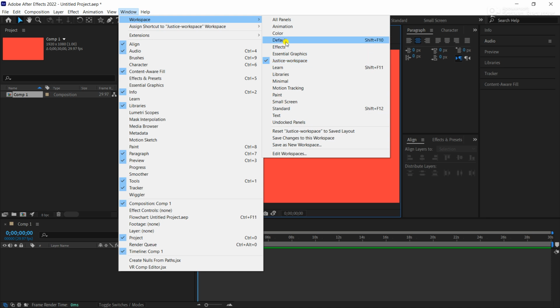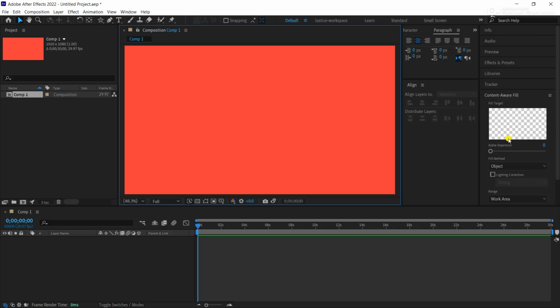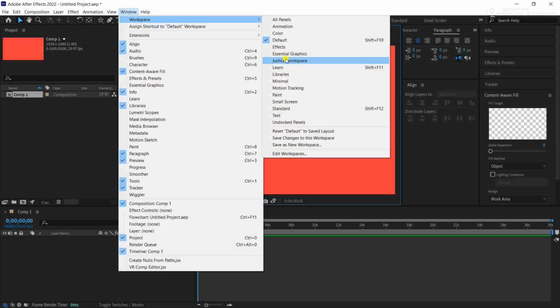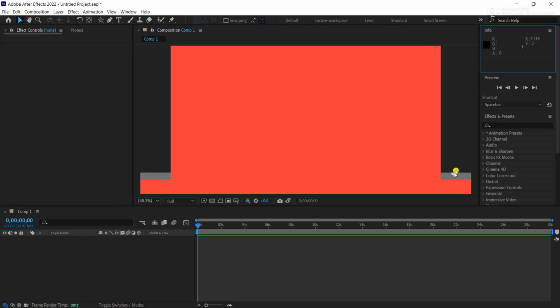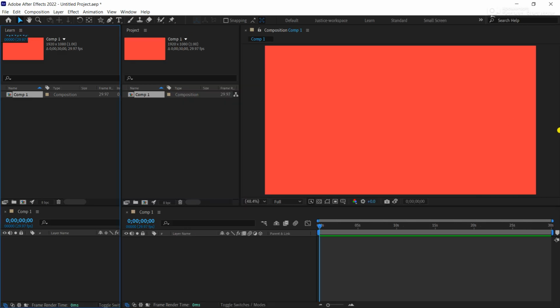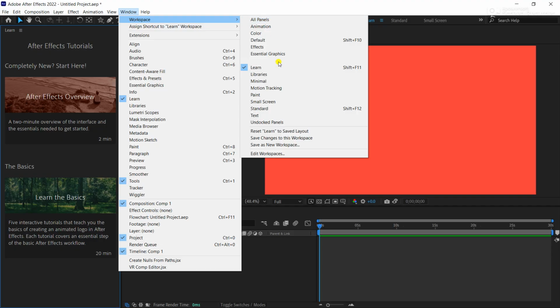So let's say we choose the default workspace, and you can see this is the default workspace. You see this thing comes here and this stuff comes here. You can go up and choose another workspace, let's say the effects workspace. Okay, so this is the effects workspace, and then you can choose the learn workspace. You can see this doesn't have many items. So based on the project that you are working on, choose a workspace for it.